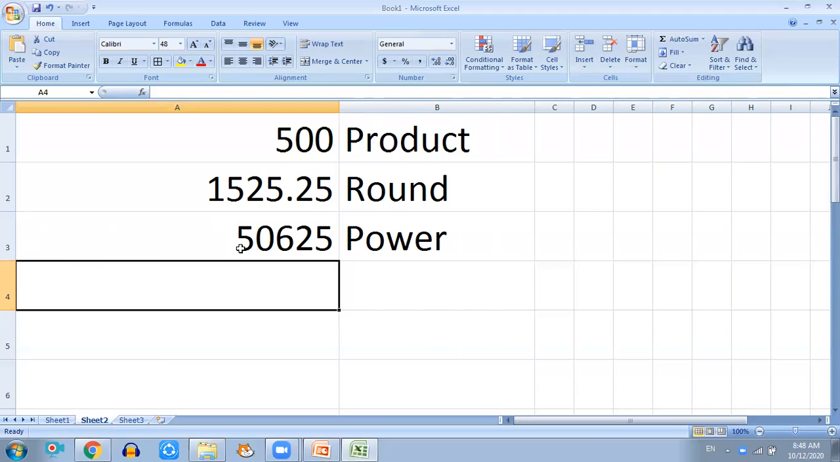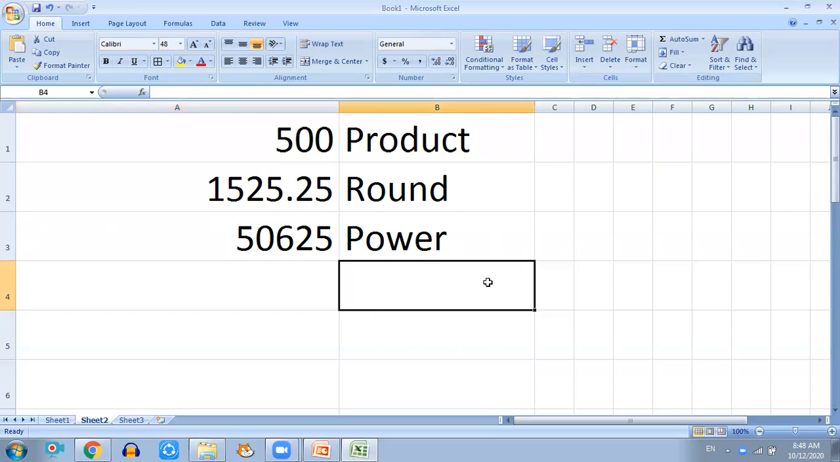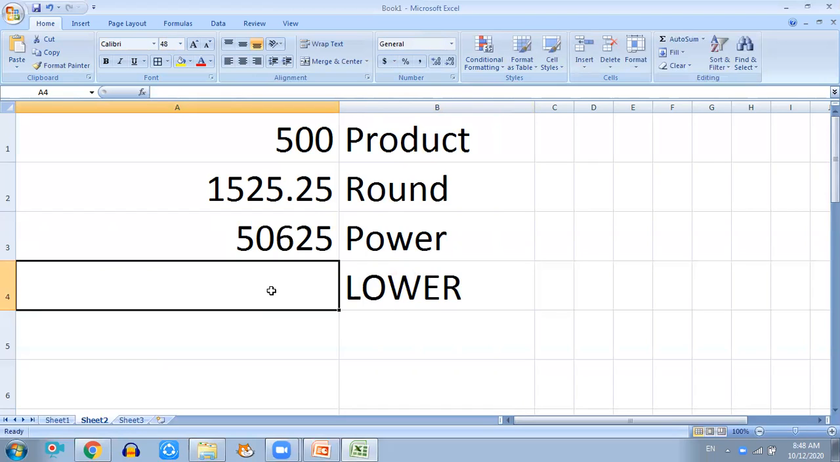Now next, lower. For lower case, for example, you can see here I have written lower in capital letters. I want to convert this. What is the use of this function? To convert into small letters. Now I have written in capital letters, so it will convert into small letters.